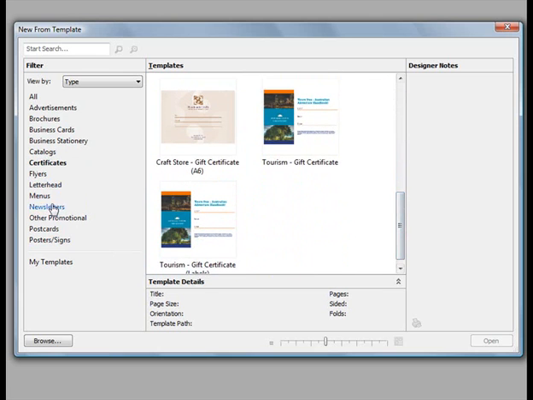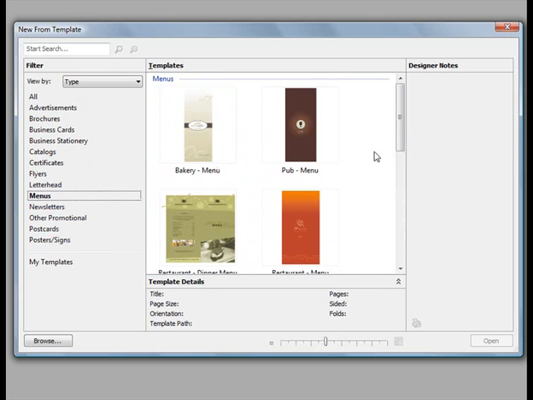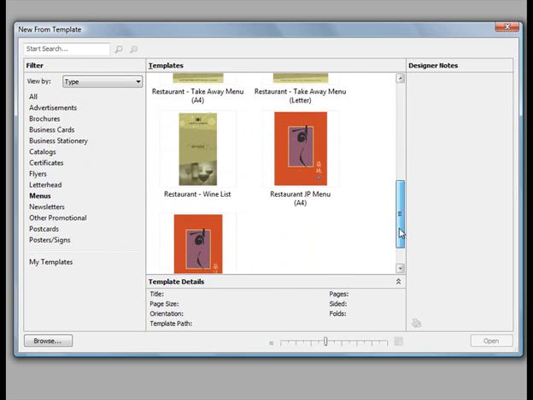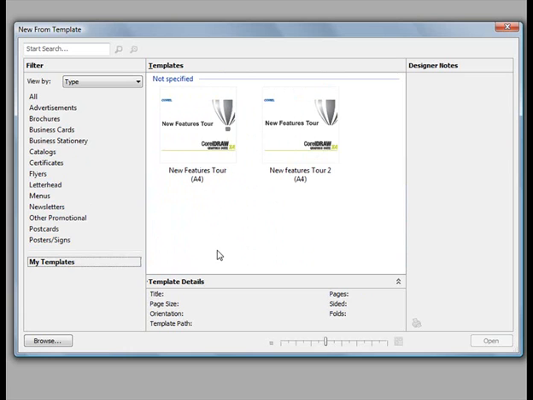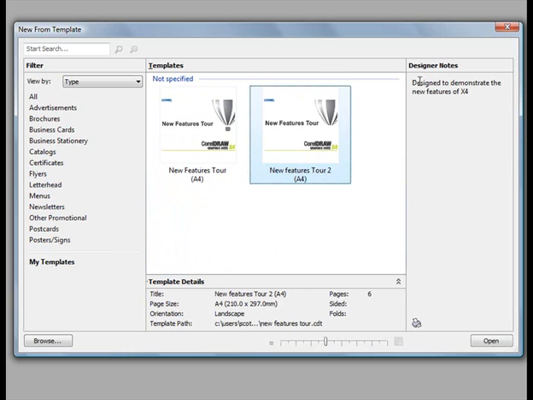There are many designs to choose from, and I recommend that you spend time here because you'll get a lot of great ideas. Well, I'm going to go to My Templates because I've created my own template for this particular tour, which is this one here. I've made some design notes and I'm going to open up and away we go.